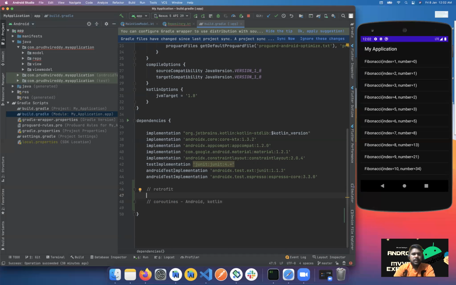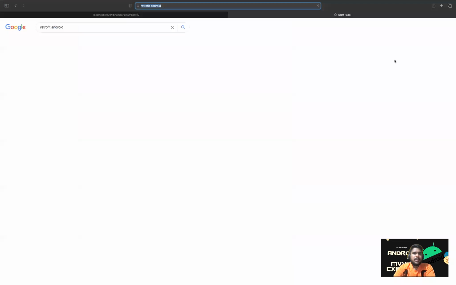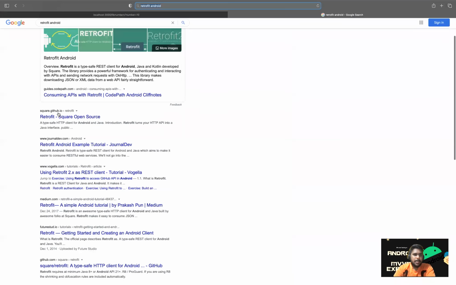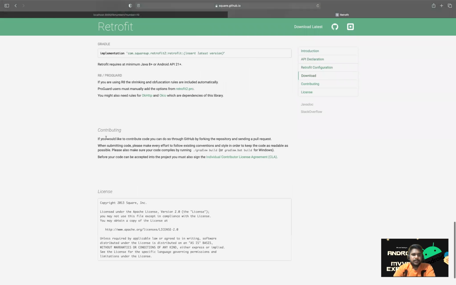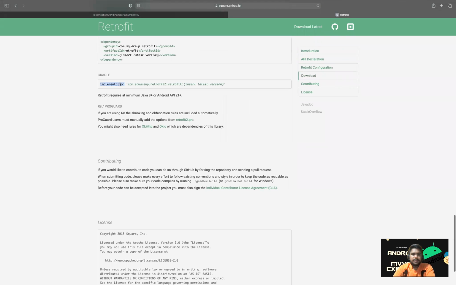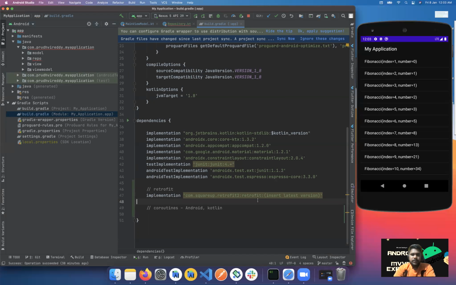So let's first import this Retrofit library. We'll search for something like Retrofit Android, and we'll get the first link. And we need this part, the Gradle implementation part. So let's do this.